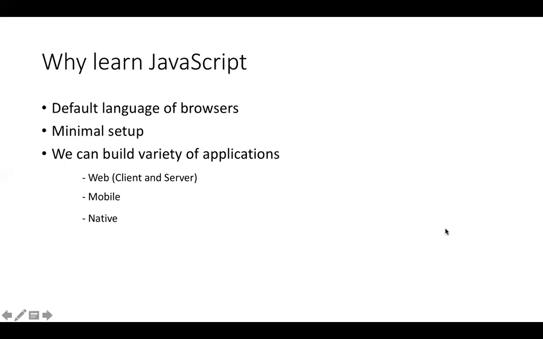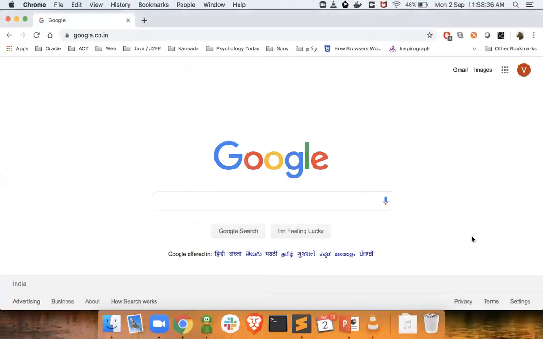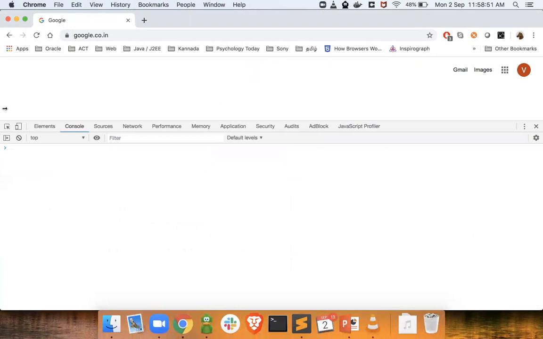Okay, let's get into JavaScript. Before that, for this session, you just need a Chrome browser, and we are going to work on the console of the Chrome browser. I'm pressing F12 to get the developer tools. So this is Chrome's developer tools. It contains various tabs like elements, sources, console and so on. For today's session, we just need the console.